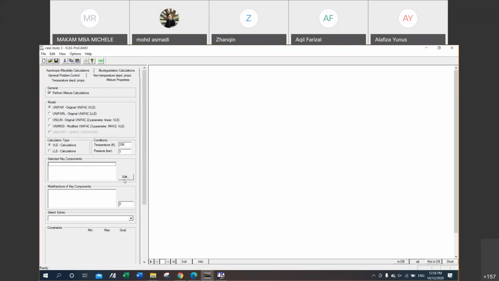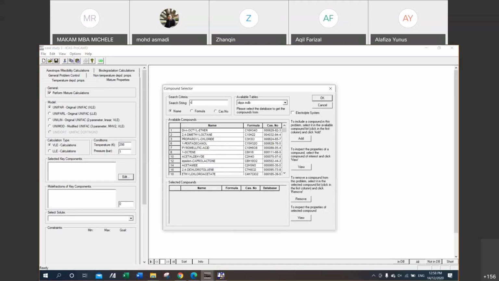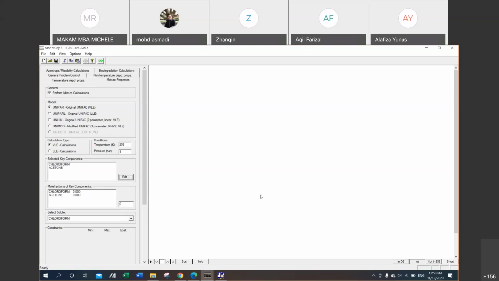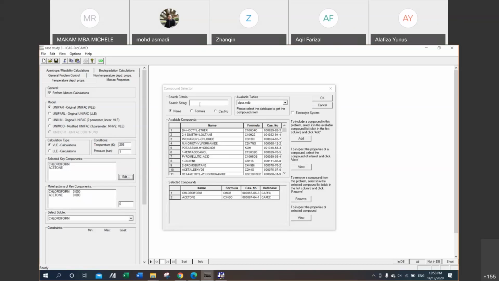Select key component, edit. So select from database. Type chloroform, add, and another acetone. Acetone, add. Okay, all right, so it appears. Again, to add a component, click edit, select from database. You know the database, how to do it.